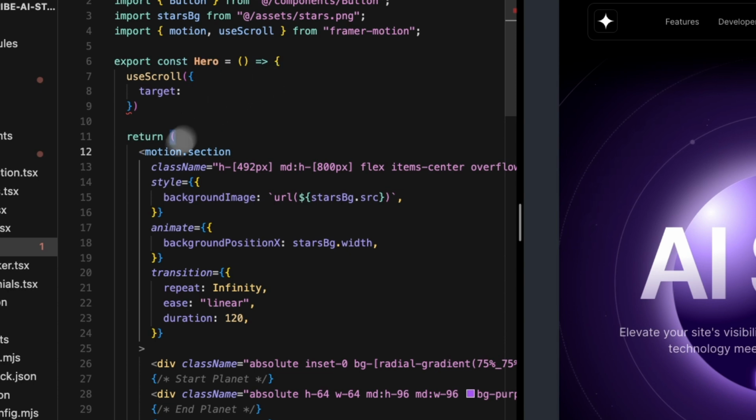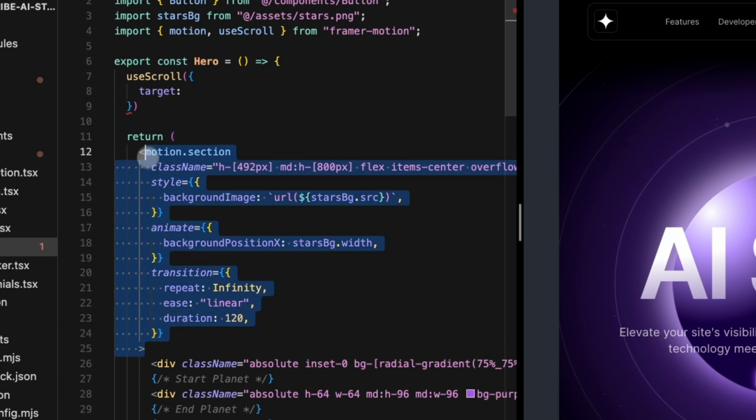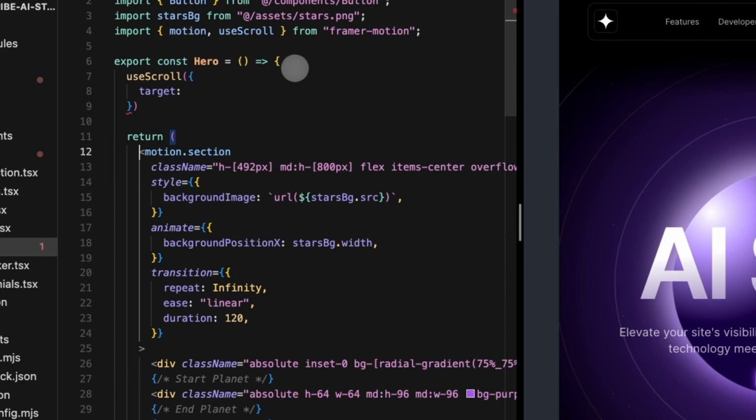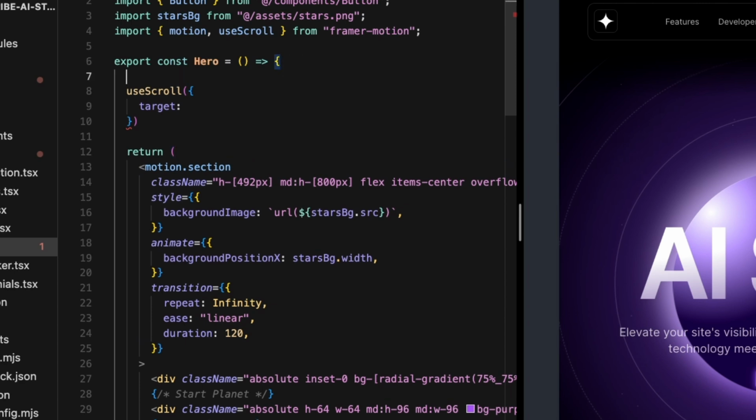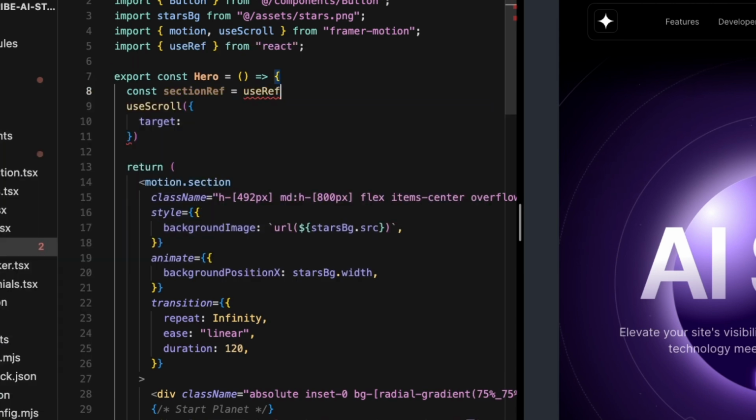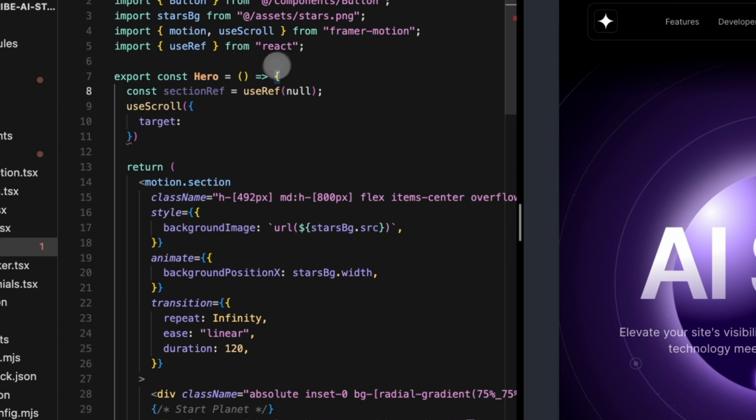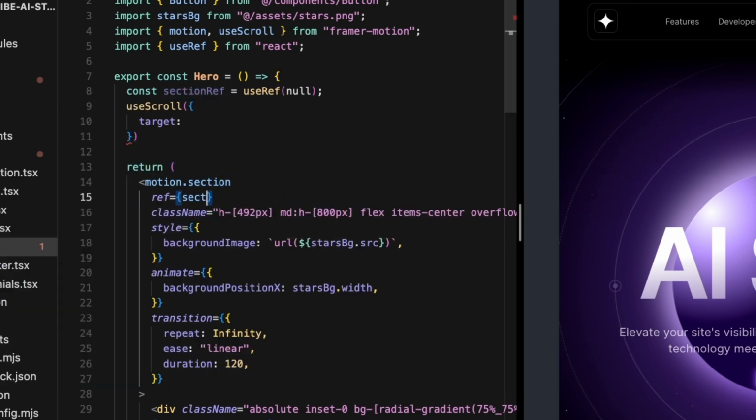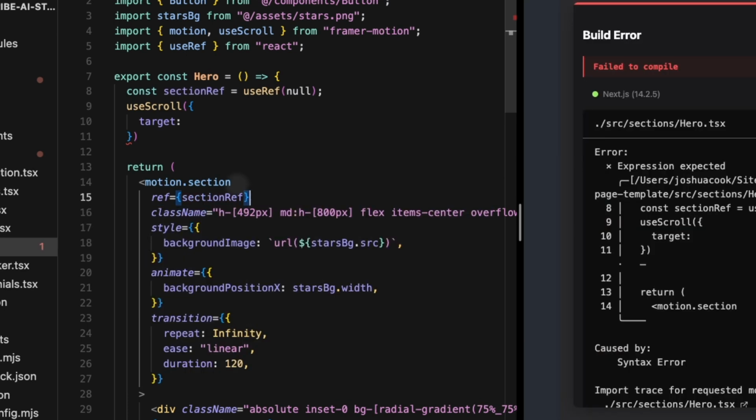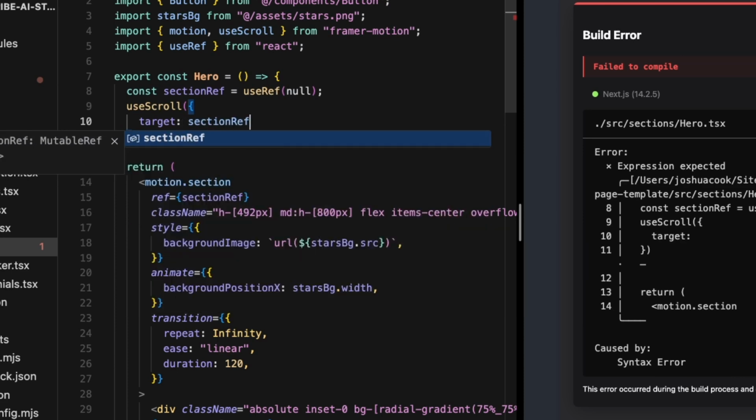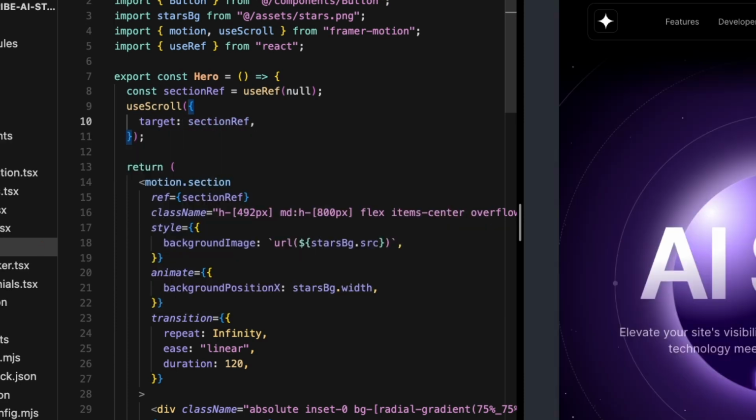So I need to add a ref to it so that we have a way to access the DOM element for this section. So I'm actually going to bring in useRef as well. So I'm going to say const sectionRef is going to be equal to useRef from React, and that is going to have a default value of null. And then we're going to tie this to our motion section by saying ref equals sectionRef, and that should allow that to work. Now our target isn't hooked up yet, so our target is going to be sectionRef. And let's see if that brings it back to compilation, which it does.